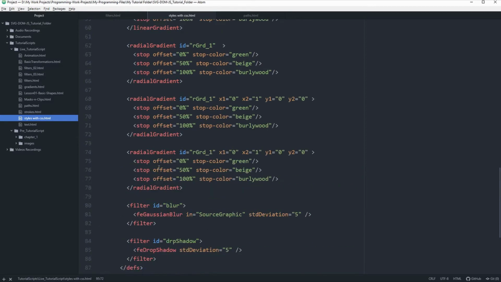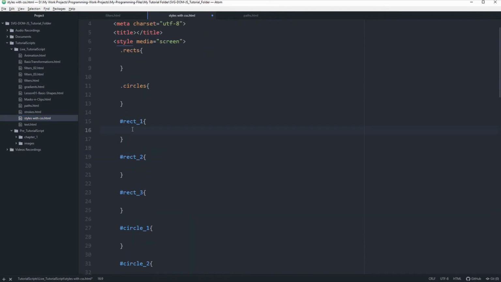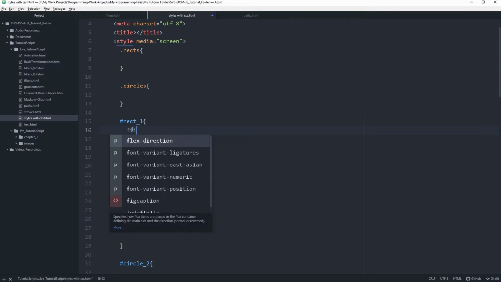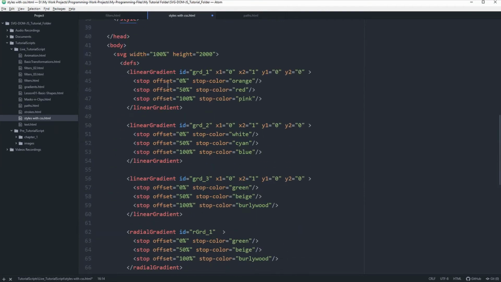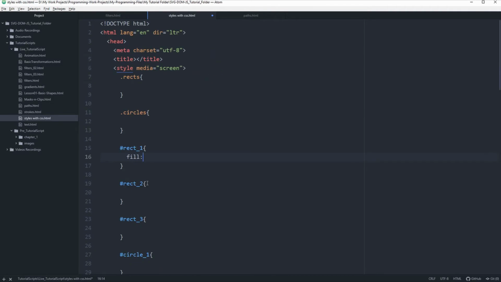We have a rect1 here, and we'd like to assign a fill color for this rect. So we'll say fill, and what I would like to assign it with is one of these gradients. So I will assign this a linear gradient. This is grd1 as the fill color. So how I would go about that, I would say url, and then hash, and then grd1.